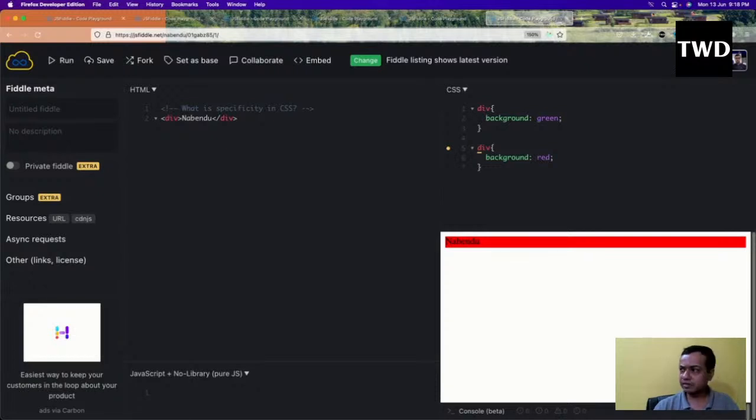Now what will happen if there is a class? I have a class equal to name. So I will have div dot name here. Now the specificity of the class becomes higher than the normal div, so that one will be taken, because its specificity has become more.